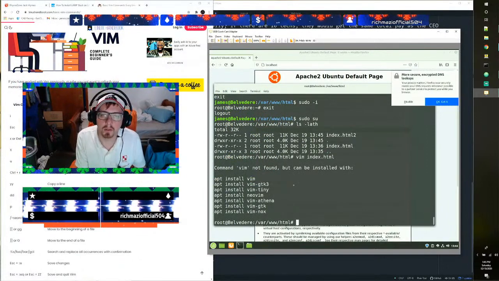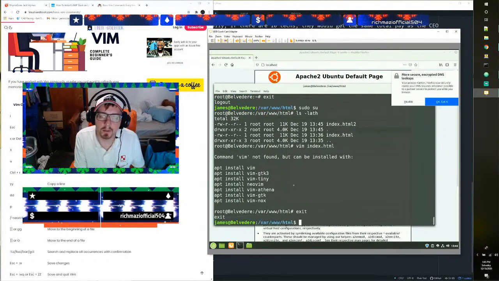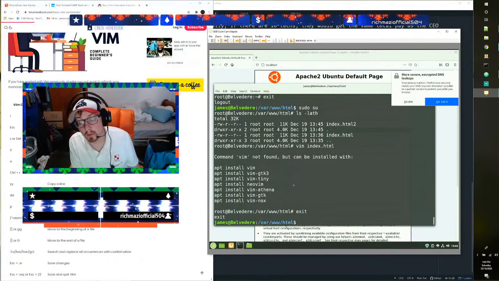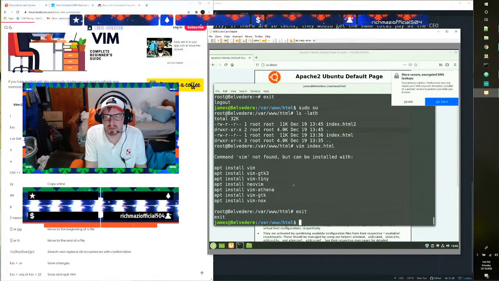Oh gosh, okay. Let's not do this as root. The reason I'm not going to do this as root, guys, is just so we can actually have access to it as the user James. I don't know if it's going to have issues with that.